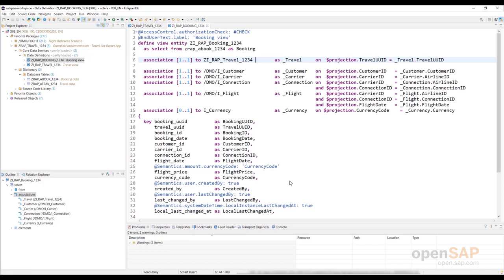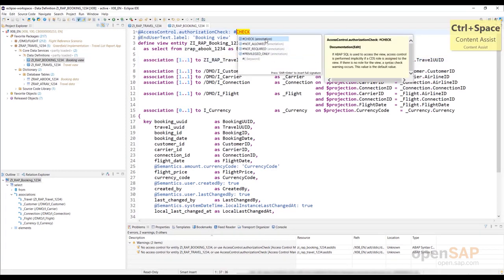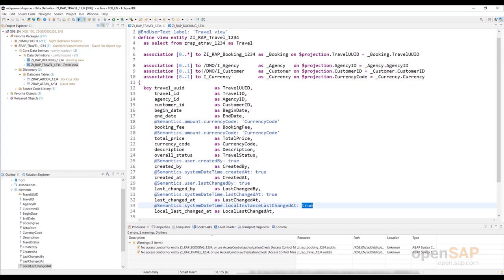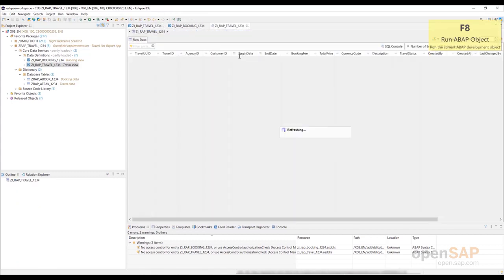The views are now activated, but warnings are displayed in the problems view. The reason for this warning is that the authorization check has been enabled for both CDS views using the access control view annotation, but no CDS role is yet defined for the CDS entities. We will work on this issue in Unit 7 of this week, where we will implement the access control.